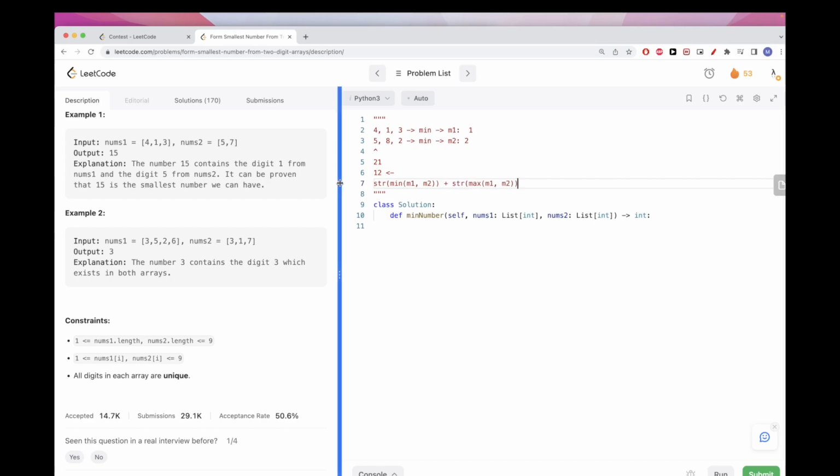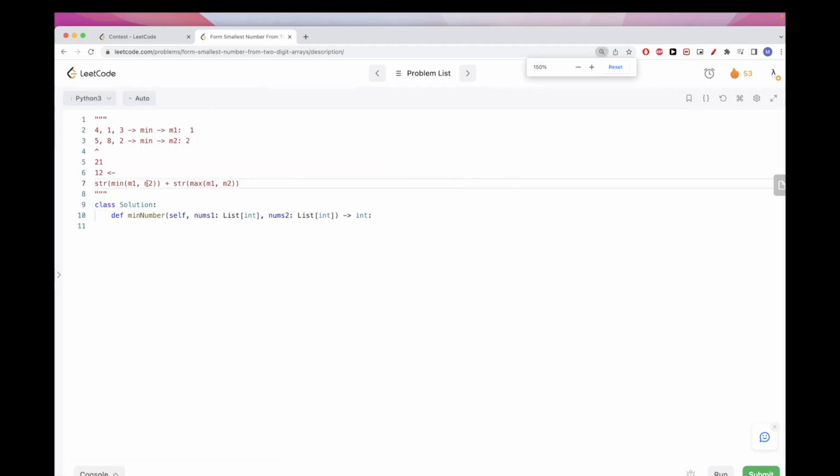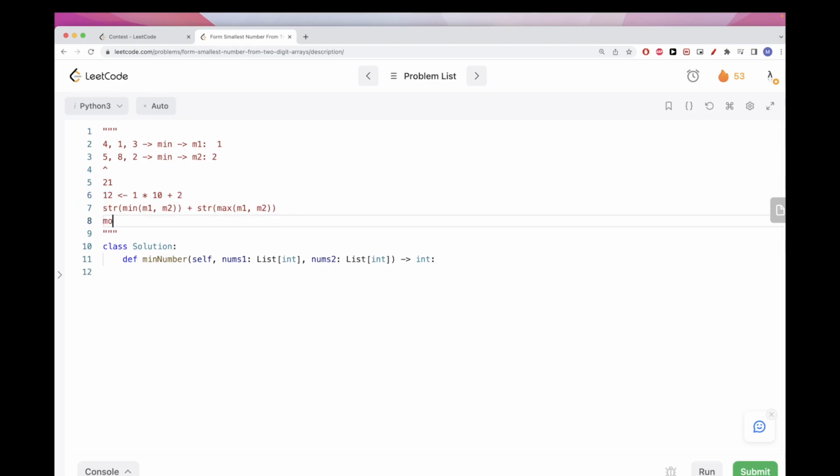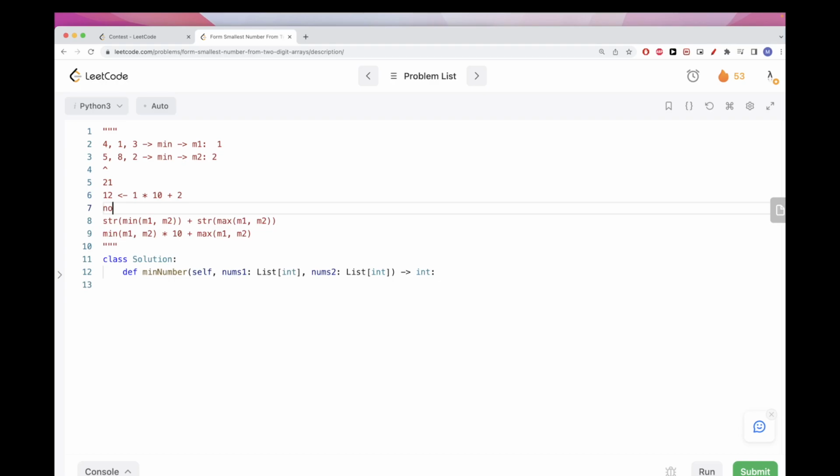But the other way to do this also is, what's 12 like this? Well, this is just 1 multiplied by 10 plus 2, right? And so what this means basically here, instead of doing the string, you could just take the min of the 2, right, and multiply it by 10 to get it in the first position, and then add up the maximum one and put it at the end, right? Okay, and that's it. So this is the case where there is no intersection, so no intersection case.